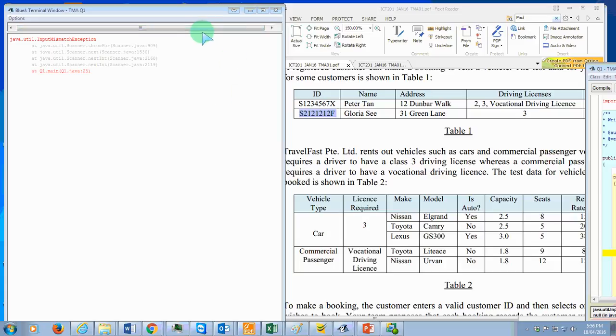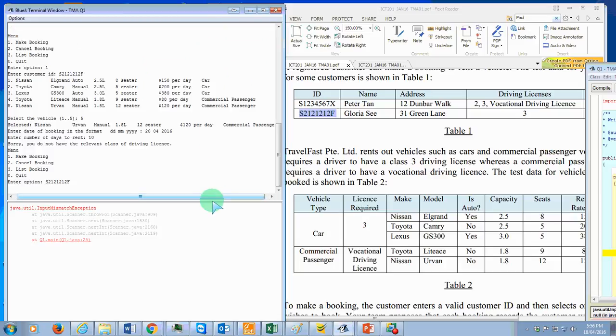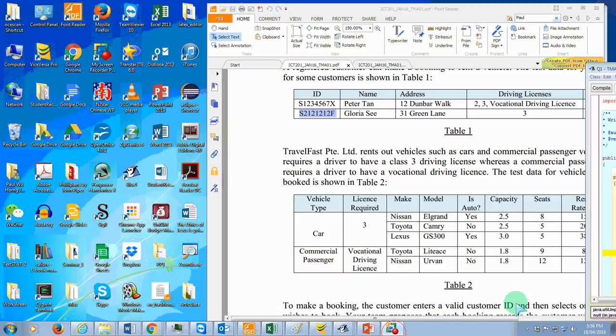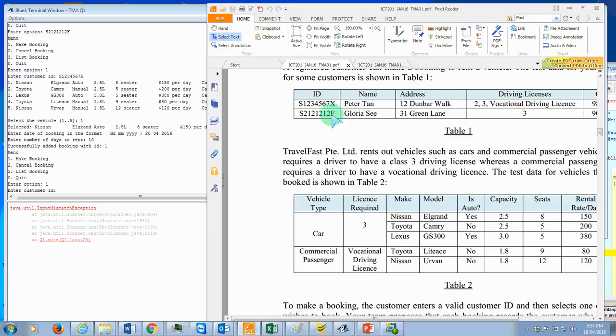But if Gloria tries a second attempt, oh sorry, there's an error. I cannot do it. I will have to recover from the crash. Just now it crashed, but now I resume again.